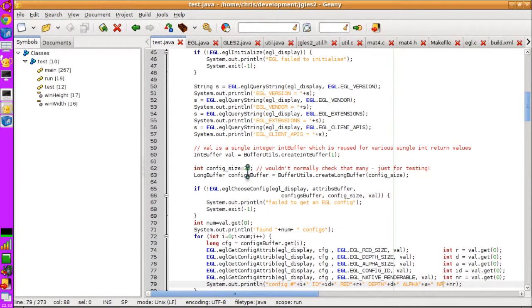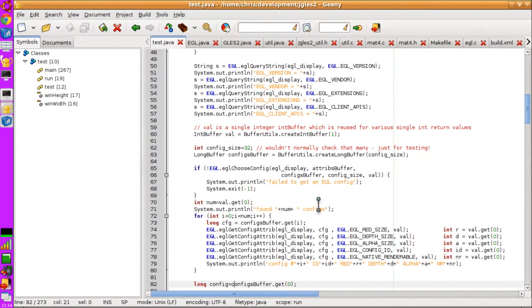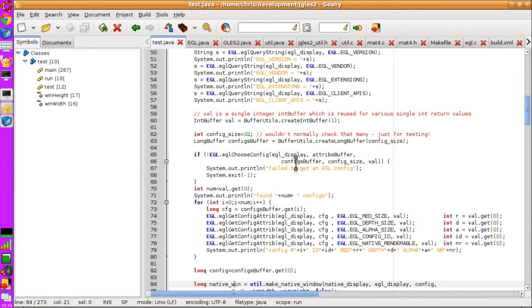Normally, you probably wouldn't go for looking at 32 configs, but I did it just for testing, basically to see what different configs there are. Normally, you just choose the first config it comes up with, and that's usually quite fine and dandy. So you run the EGL choose config, giving it the attribute buffer. It returns the config buffer, which is an array of config pointers. You also tell it the maximum size of the array that you've set aside for the configs. It returns how many actual configs it's found.